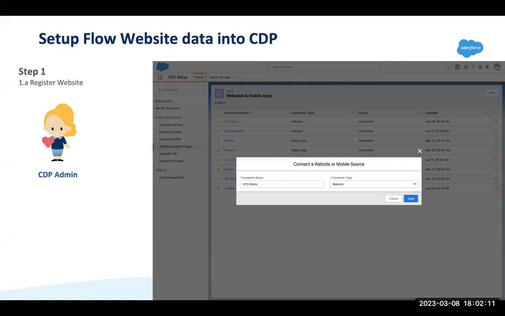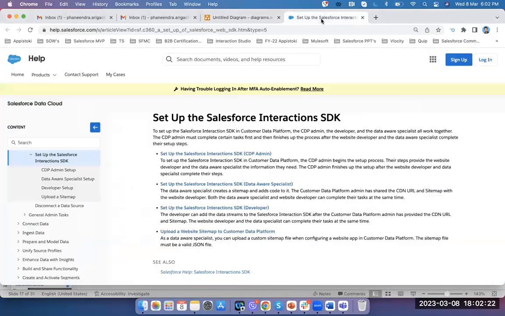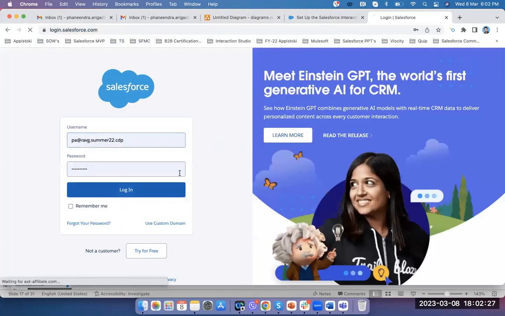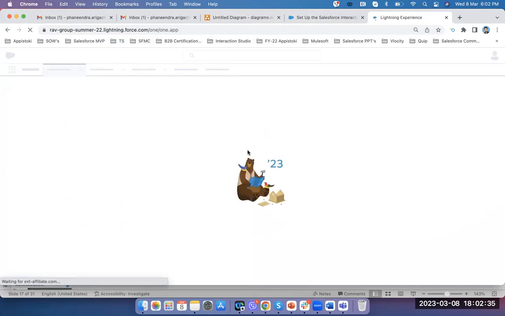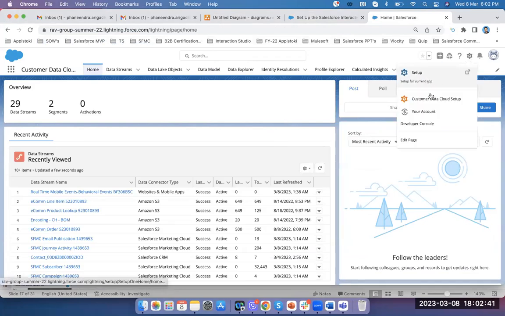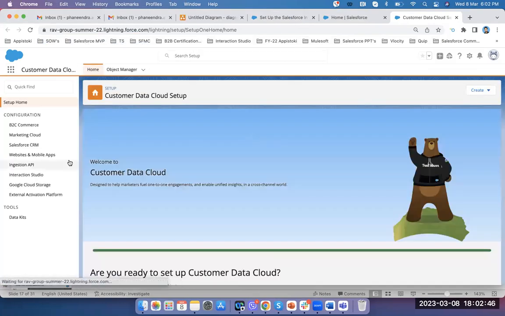Now if you look at the diagrammatic screenshot, step one: he'll go to the website or mobile sources by logging into Data Cloud. Once I'm logged into Data Cloud, I go to Setup, Customer Data Cloud Setup. In the left-side navigation, I have an option, Website and Mobile Apps. Just click on Website and Mobile Apps.